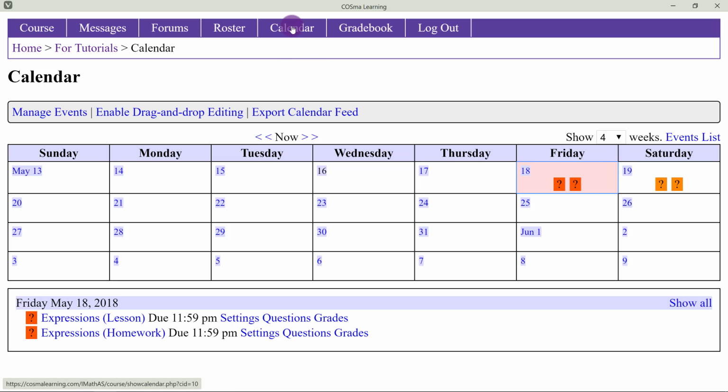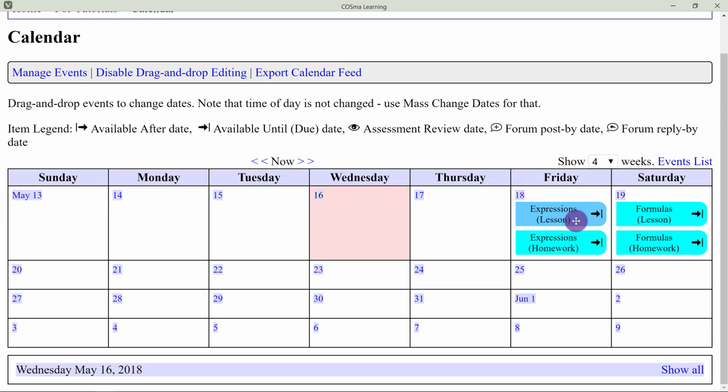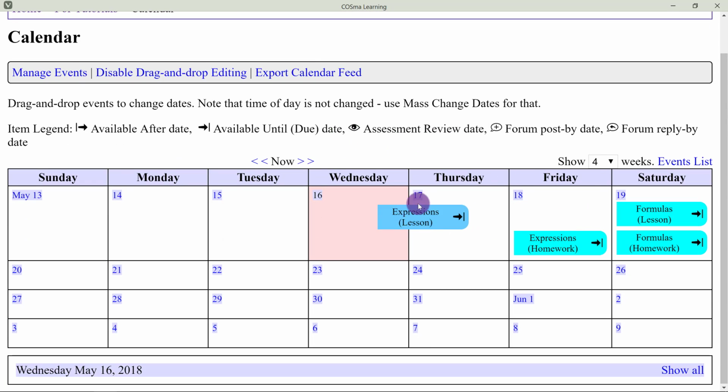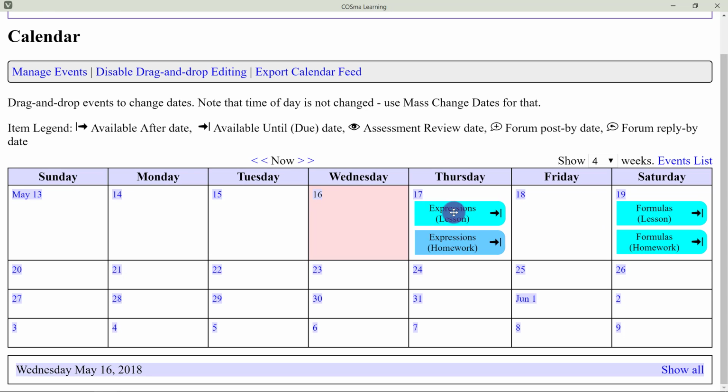However, from this calendar view, you can also quickly change due dates. So there's some options in this calendar, and I'll cover the calendar in more detail in another video. One of these options is Enable Drag and Drop Editing. And if you select on that, then you can just click and drag assessments around, and it'll change their due dates accordingly. So all this is doing is changing the end date, and it doesn't change the end time or the open time or anything like that. It just changes the date at which the assignment closes.